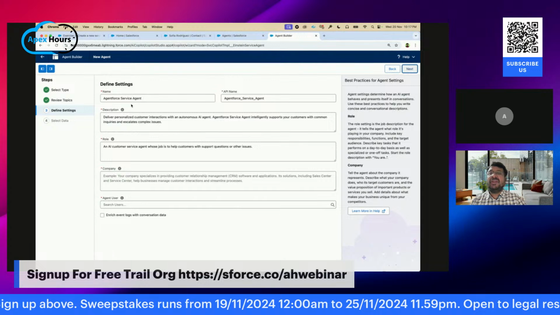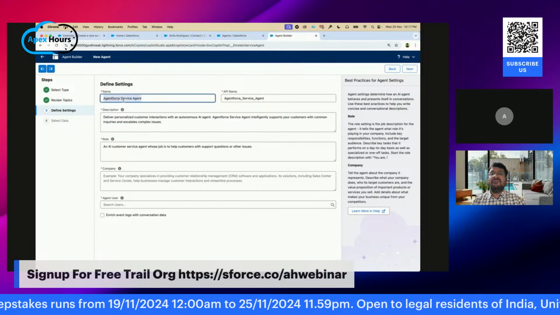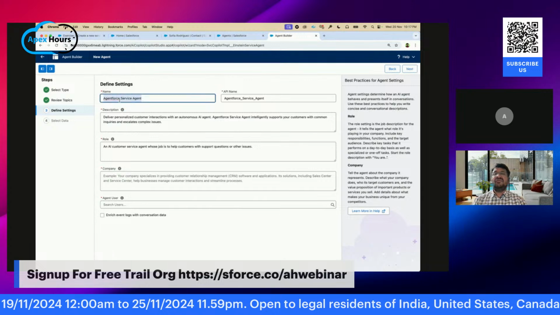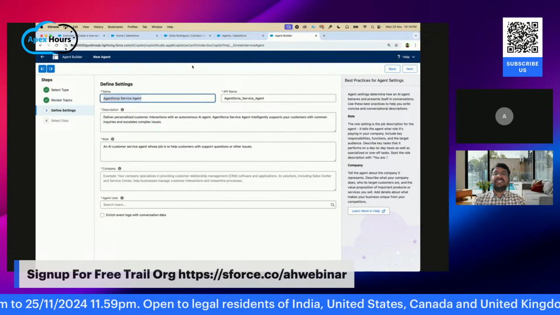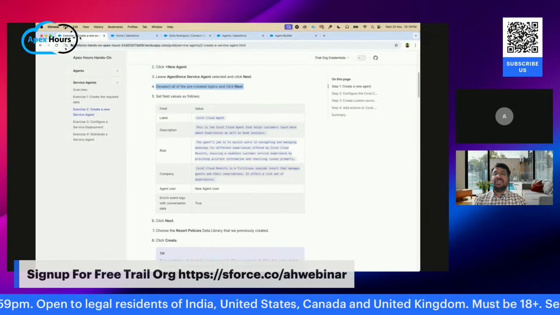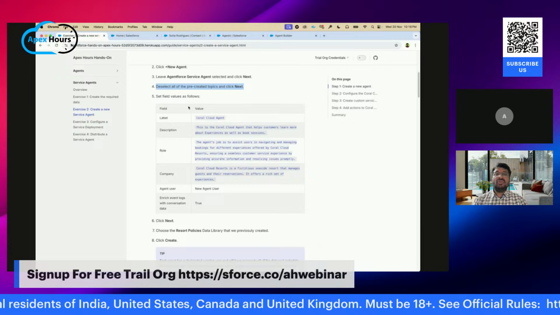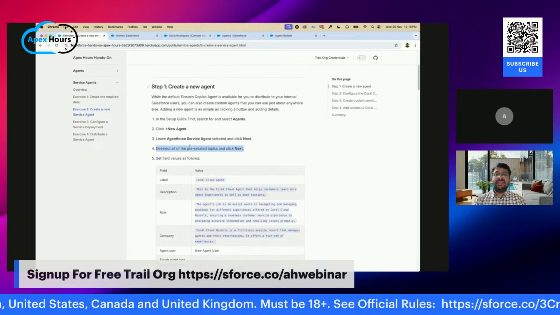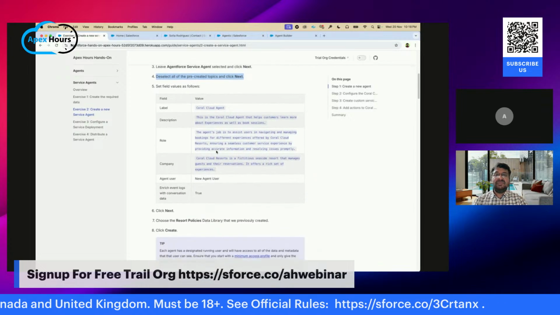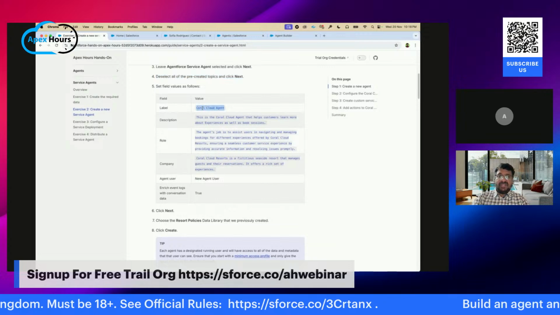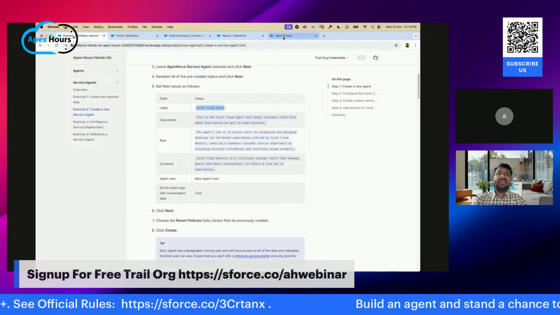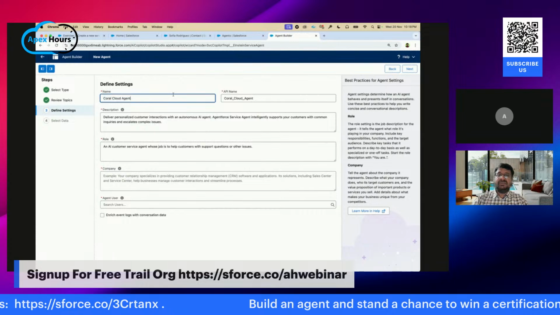Here is where we are going to fill up some information. We are going to give a name for the agent. It has given some default name saying Agentforce Service Agent. So what we can do is, from this guide, you can go to step 1.5 from this table. Let me copy this label and put it in the agent builder.